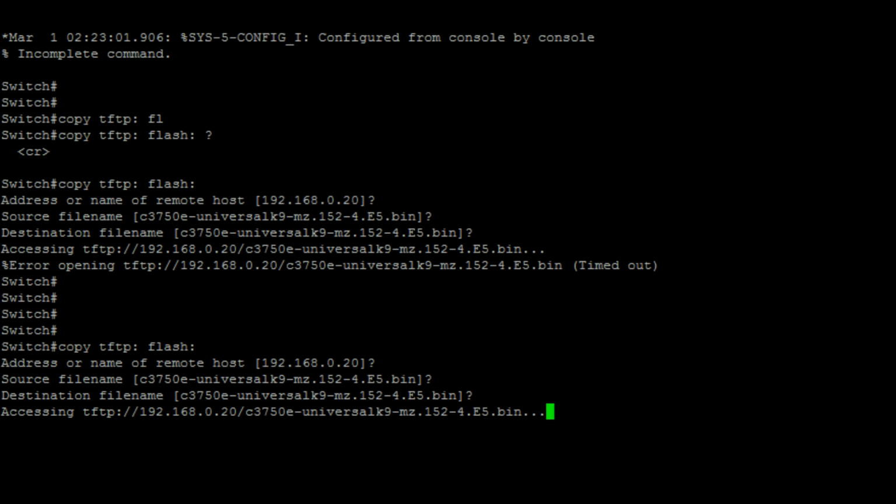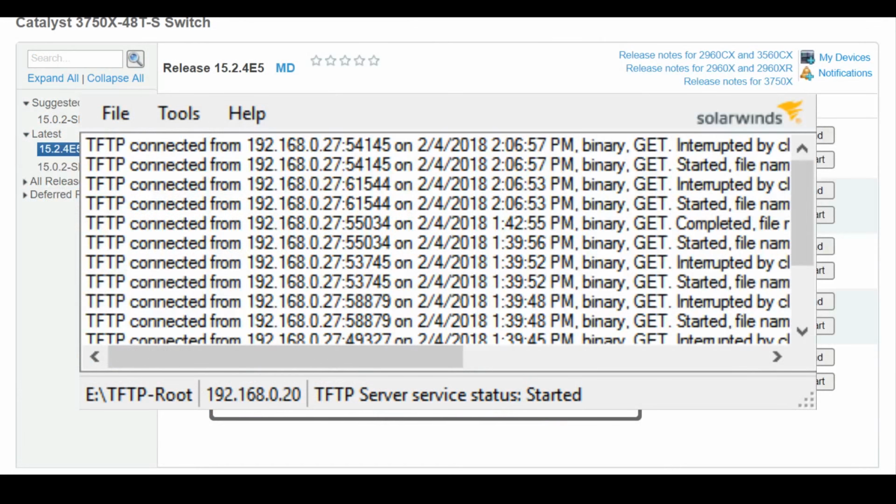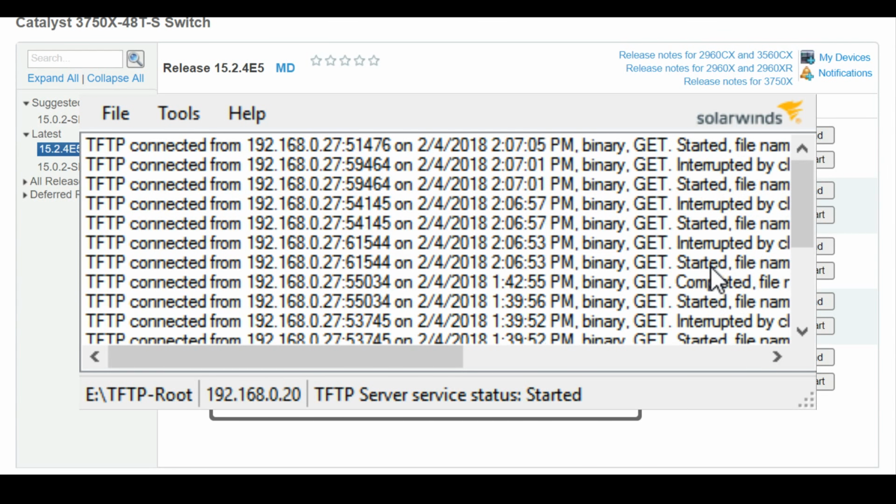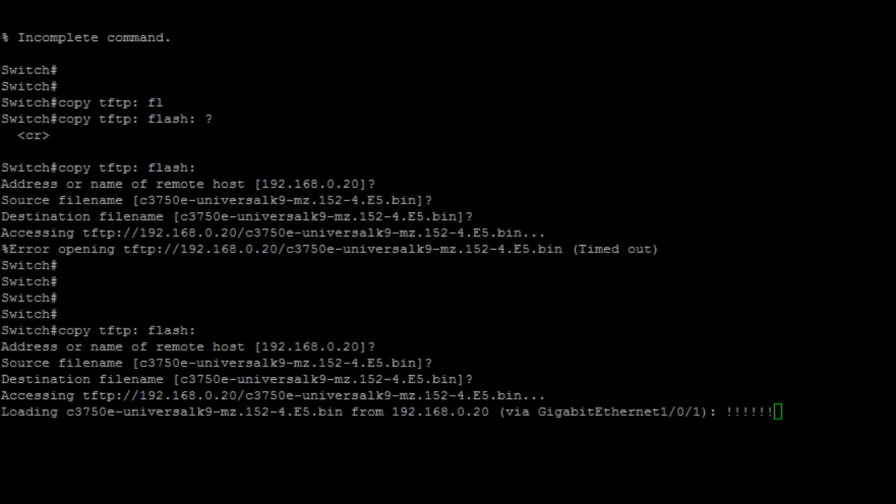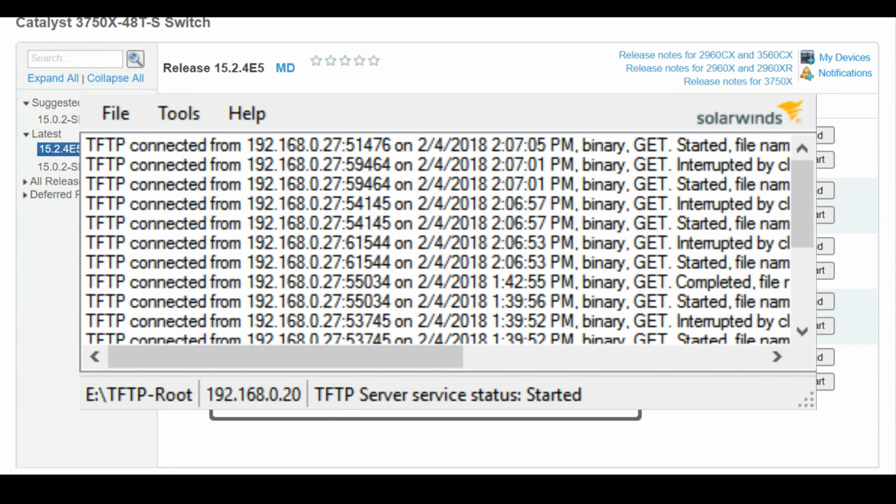Okay, and now if we flick back to TFTP, you can see that we've got a few interrupts, but it should start. So it started the file name, and if we flick back to the CLI, we can see it's loading our new image from our TFTP server on the interface that we've configured for IP connectivity. This doesn't take too long, and once complete, we should be able to observe the changes in the logs from the TFTP server.